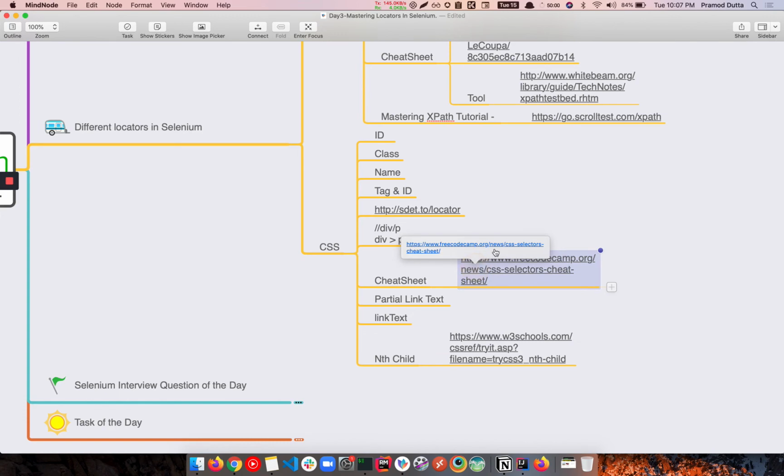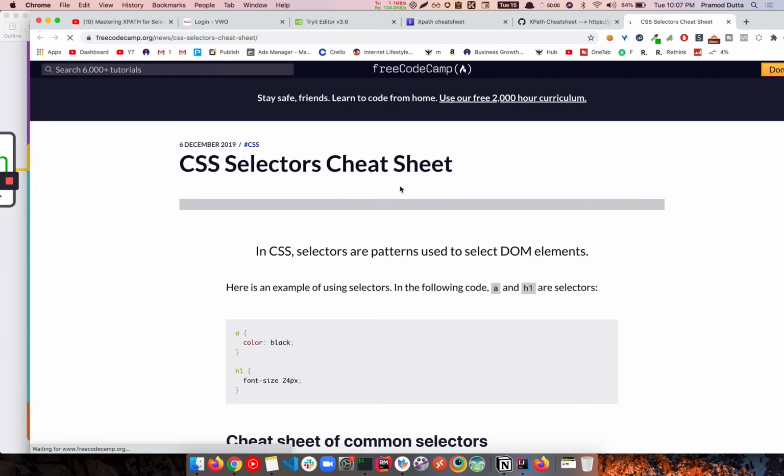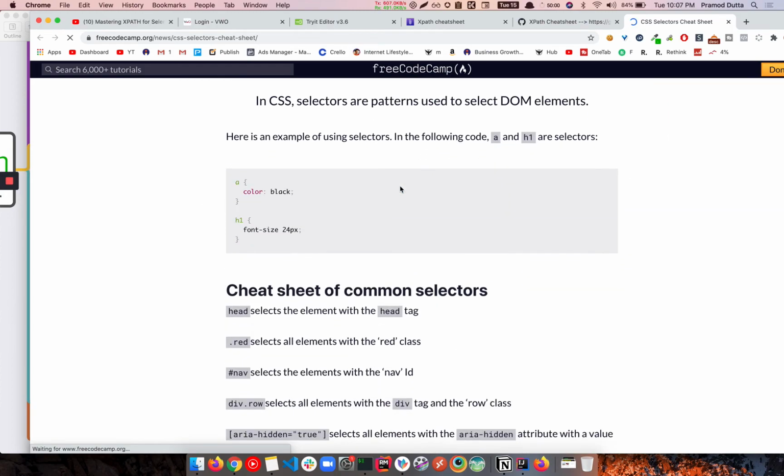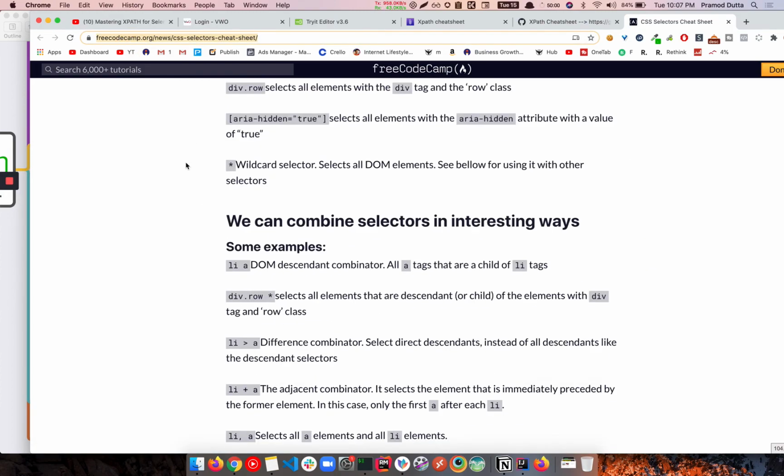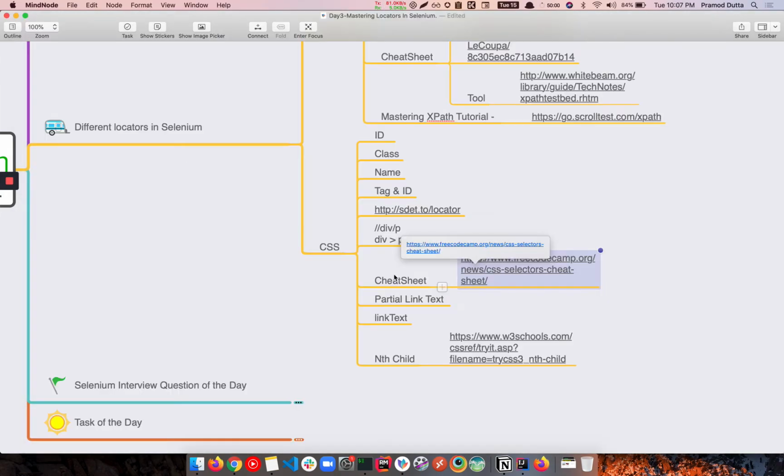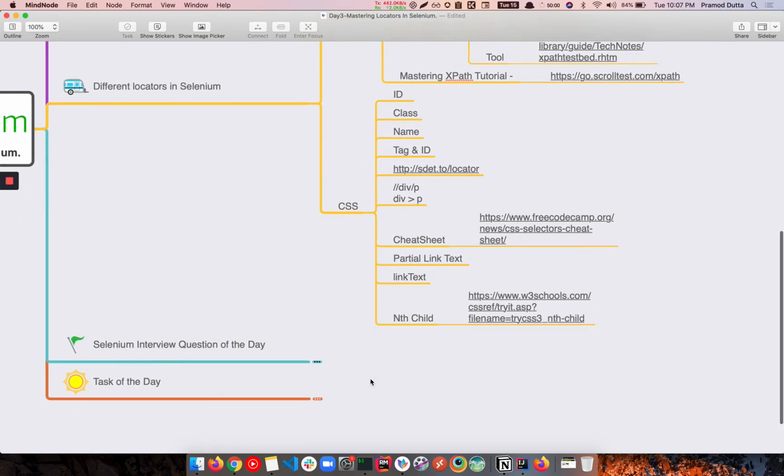And again, for the cheat sheet part, I am already giving you that CSS selector cheat sheet. I will recommend you to watch the tutorial by freeCodeCamp. I'll put this link. It will basically talk about lots of different ways or cheat sheets, right? We can find the element by partial text, link text, and child, again that we have discussed earlier, right?